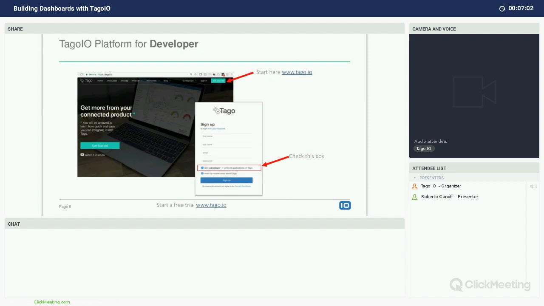As I said before, today we're going to focus mainly on the dashboard. So next, we're going to listen to a presentation from Roberto, who is our software developer. We're going to explain in detail how to build.